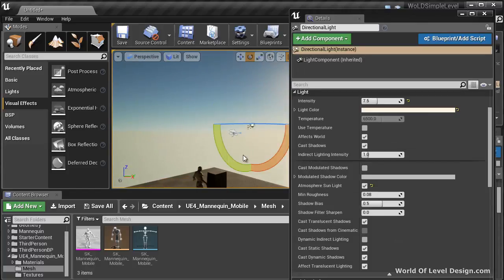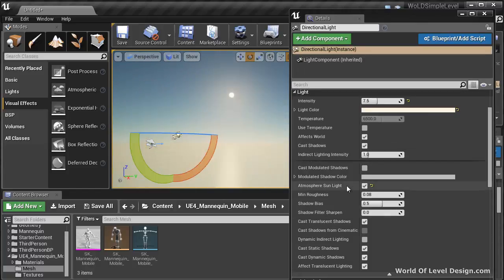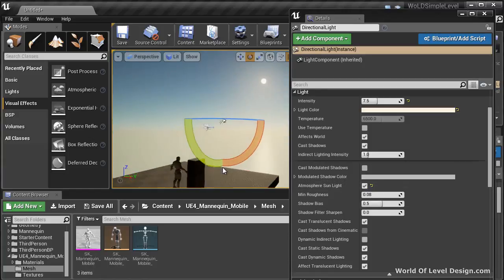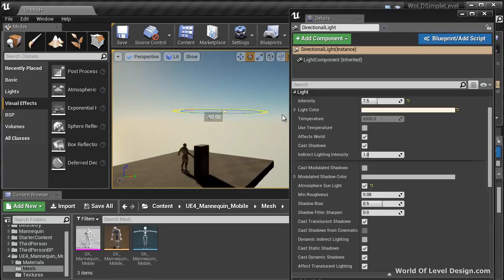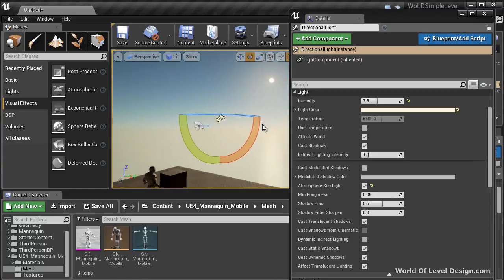And your directional light will still have the atmospheric sunlight property enabled. And now if you take your directional light and change the direction and the angle, the atmospheric fog and the sun disk will update automatically.